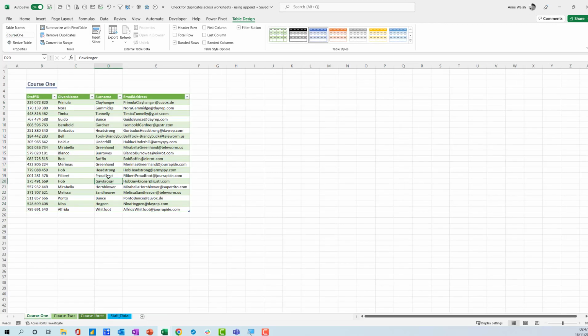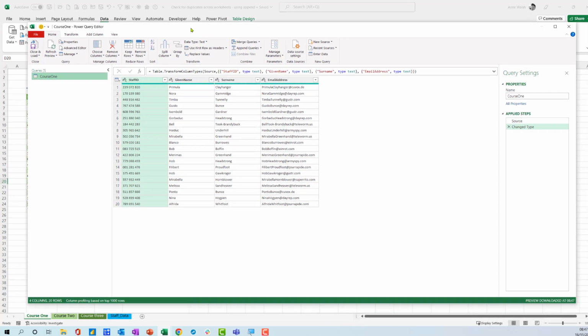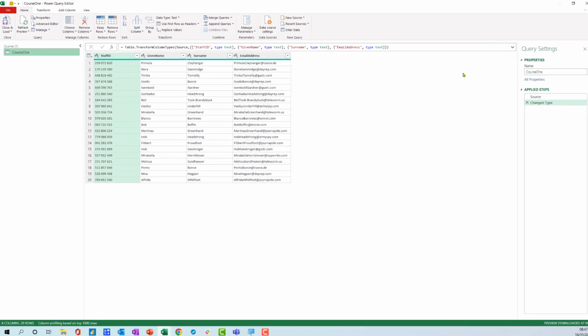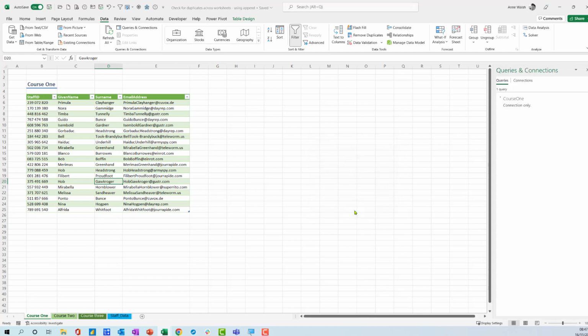What I need to do for each of these is load them into Power Query. So I click on Course 1, go to Data, From Table Range. Here we go. Then I go to Close and Load To, and I say Only Create Connection, because I'm putting them in a holding room until I put the 3 of them together, and then I click OK. It then appears over here on the right hand side. There we go.